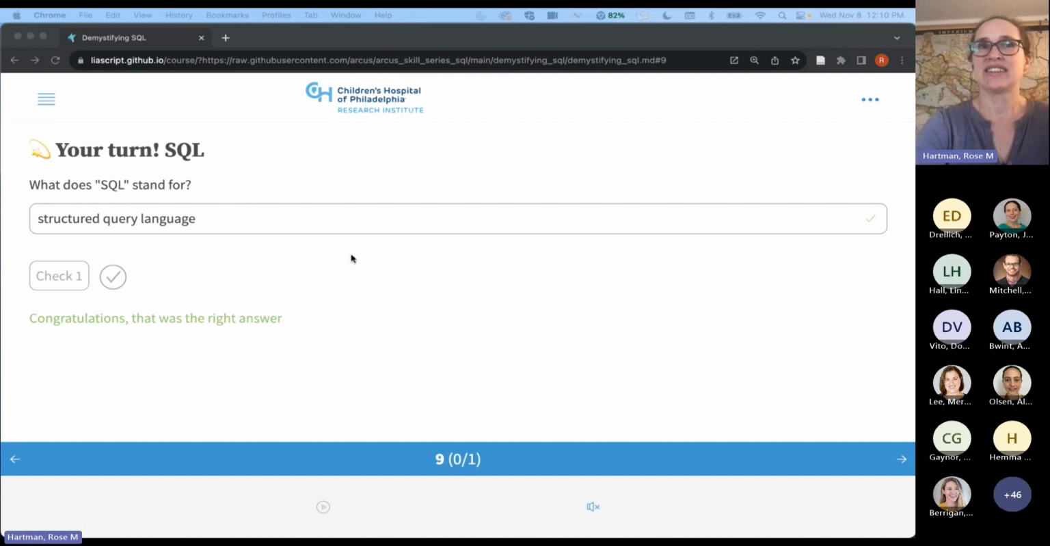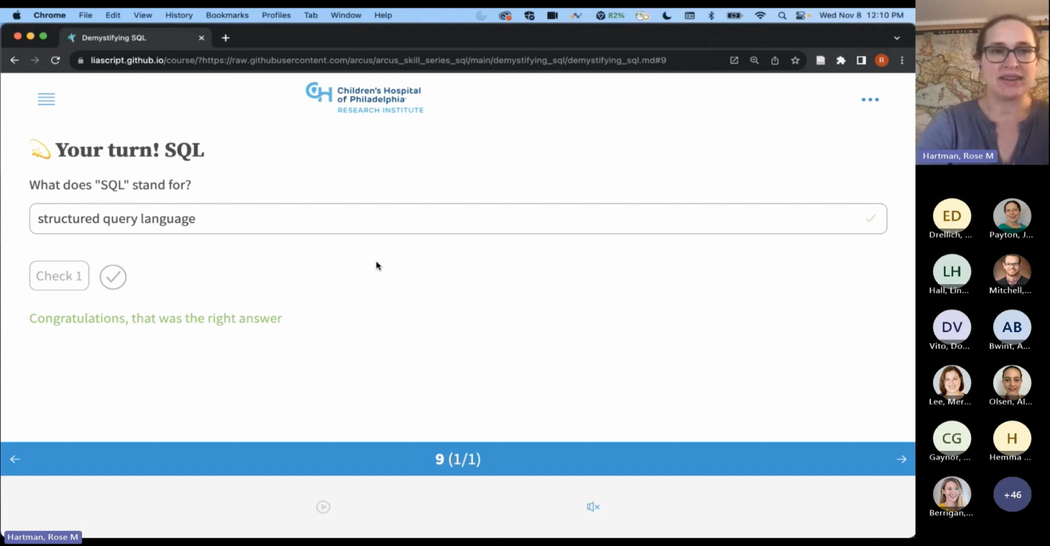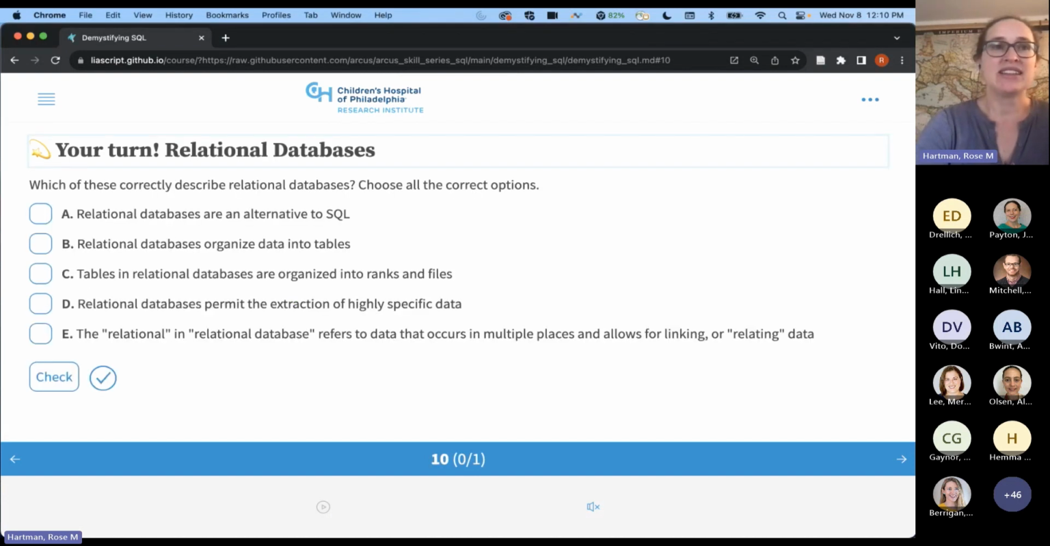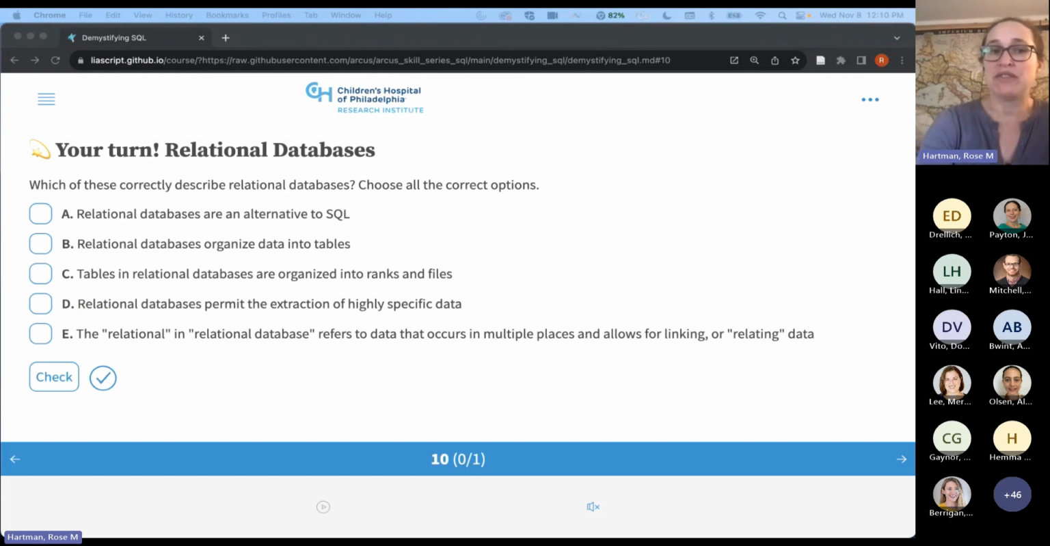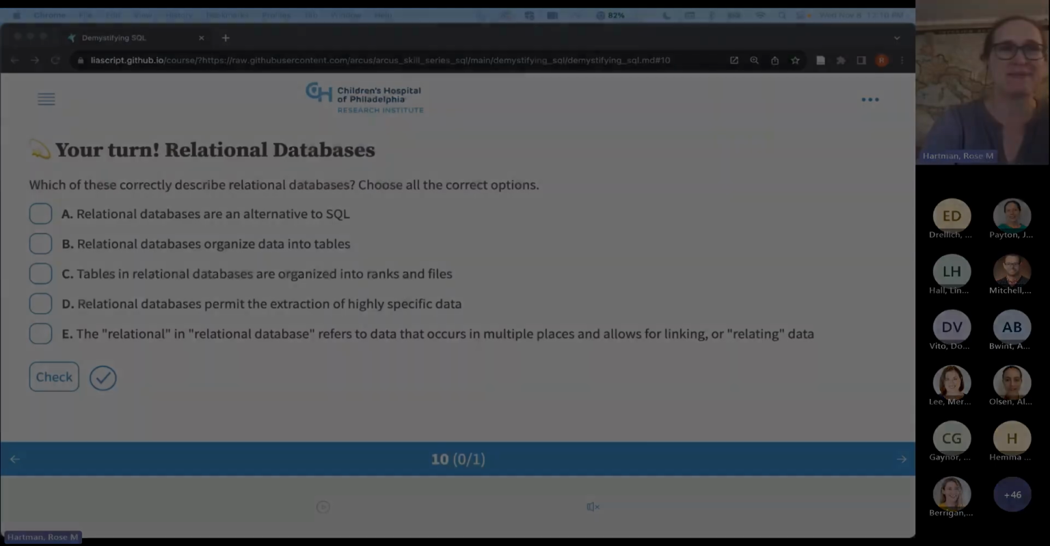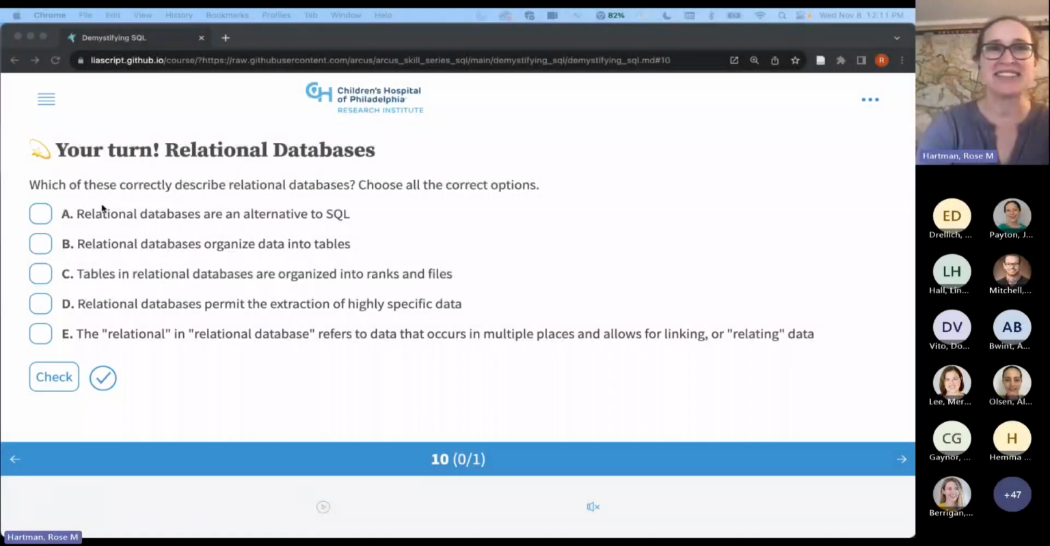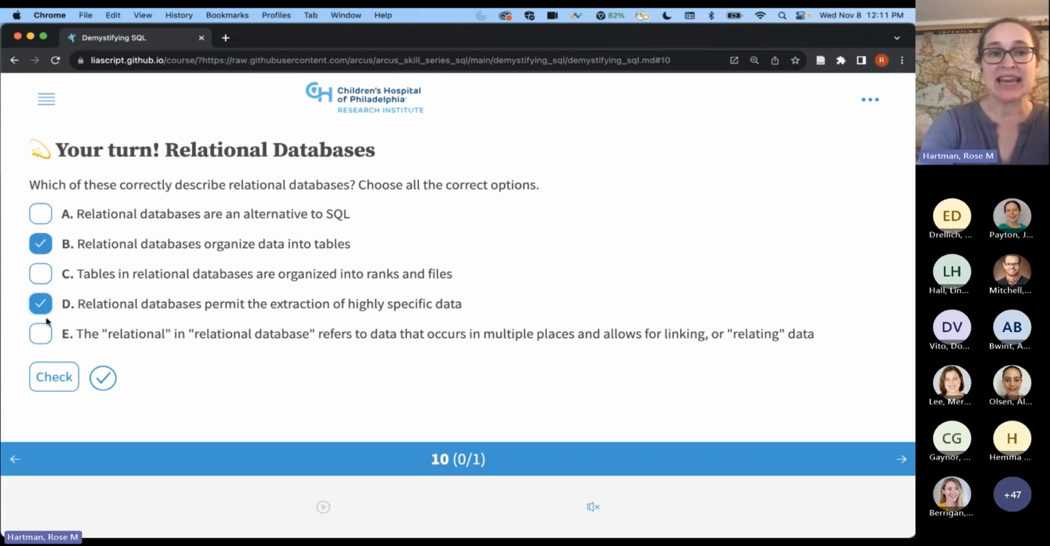All right, so let's do one a little bit trickier now. We've got a second interactive poll here, and I'd like you to read through these and click which of them correctly describe relational databases, and there may be more than one correct answer here. All right, wonderful. It looks like most of the responses have come in. So for this one, the correct answer here would be B, D, and E.